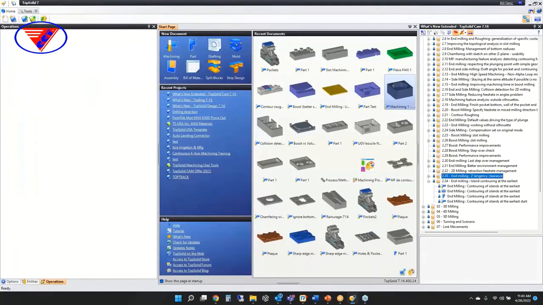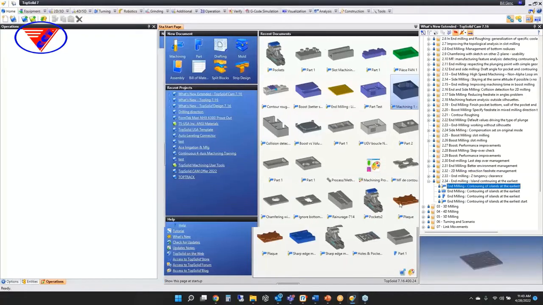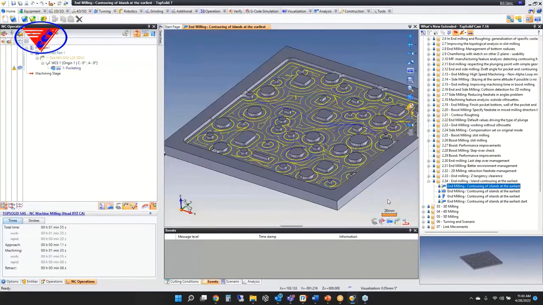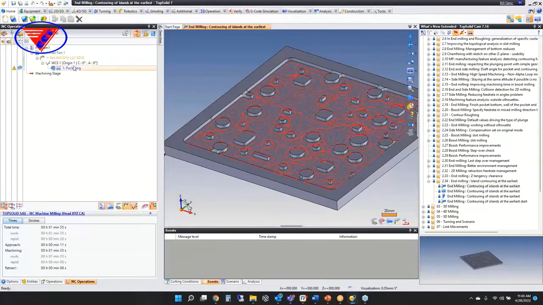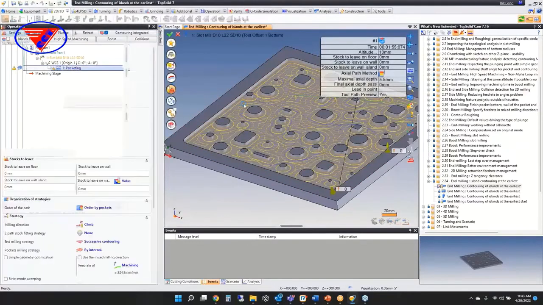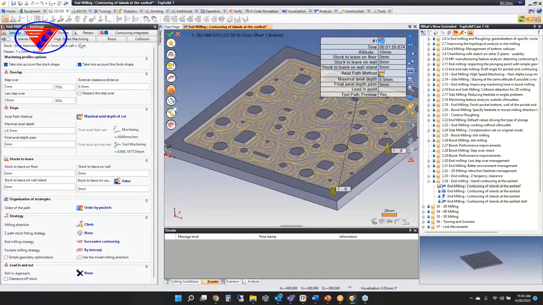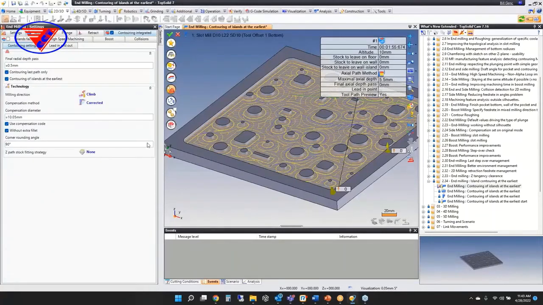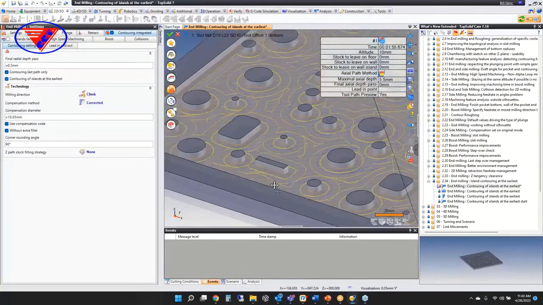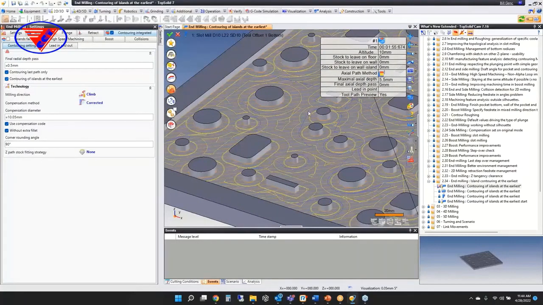Ready. Last step. So in end milling, well, we have two, but we do. We have an island contouring at the earliest option. So if we come into here and we go to our settings and we go to our integrated contouring, you now have the option contouring of islands at the earliest, which just means it's going to do the islands first, I believe. Yeah, that's all it does.